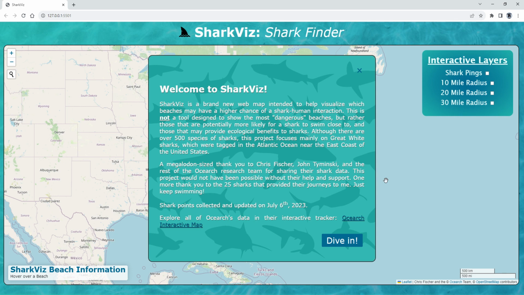So upon opening the website, you're greeted with this little pop-up. It just basically says what SharkViz is. Again, it is just a tool. It's not showing which beaches are going to be the most dangerous, so to say, but they're just beaches that could have a potentially higher chance of having a shark come into close contact with the shore.